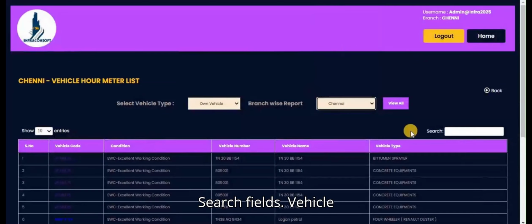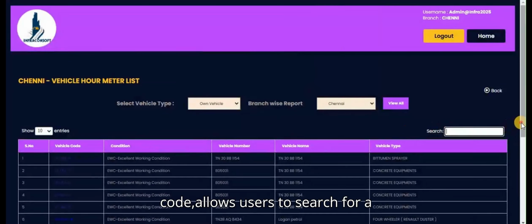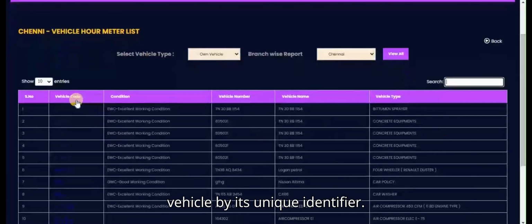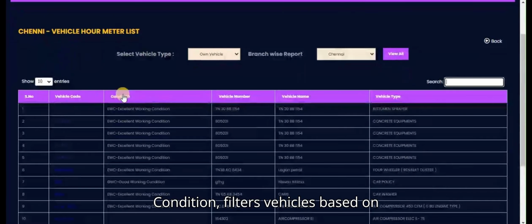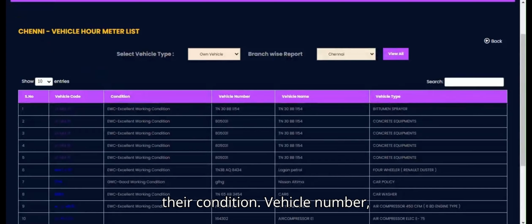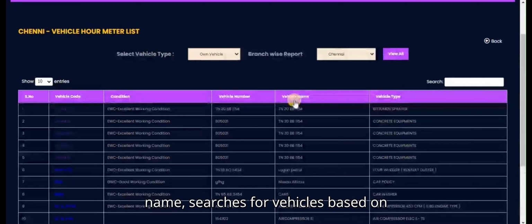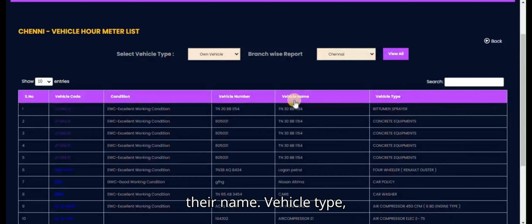Search fields. Vehicle code, allows users to search for a vehicle by its unique identifier. Condition, filters vehicles based on their condition. Vehicle number, searches for vehicles using their registration number. Vehicle name, searches for vehicles based on their name. Vehicle type, filters vehicles based on type.